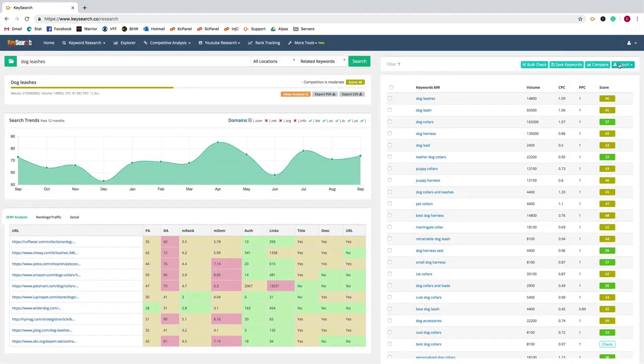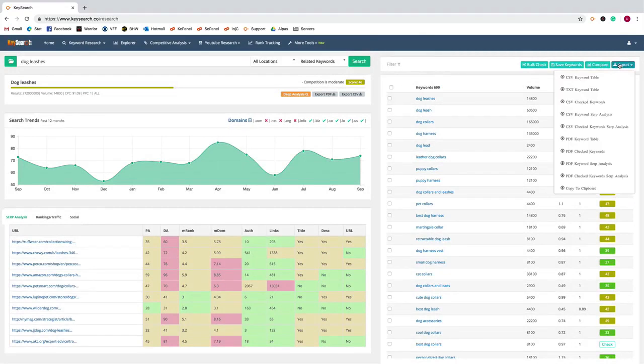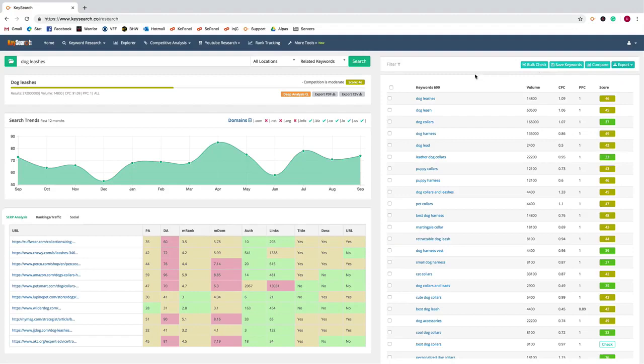Then we have a bunch of export options for this page here. Too many to talk about here, but you could export to CSV, TXT, PDF. You could copy to clipboard. You could export just the keywords with stats, the keywords with the analysis table. So there's a lot of different ways to export. We tried to give you as many ways to export the keywords as possible.